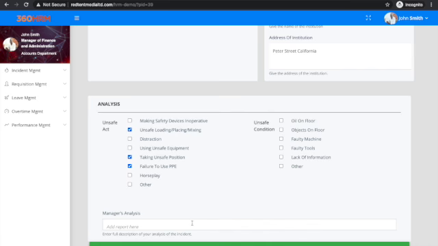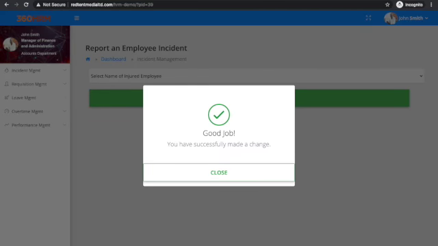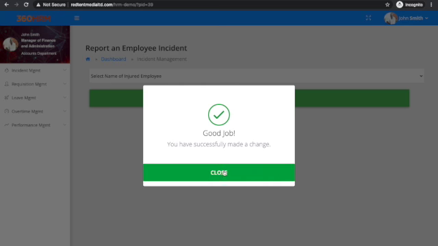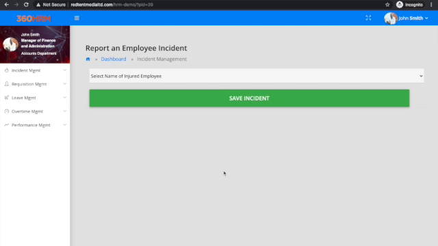And finally, John, as the manager, can now make an assessment. He can say, Jenny did not use all available precautionary measures. And save the incident. We know that the incident has been processed because it says good job and successfully made the change. We close, and the next step is for this incident to be sent to HR for review.